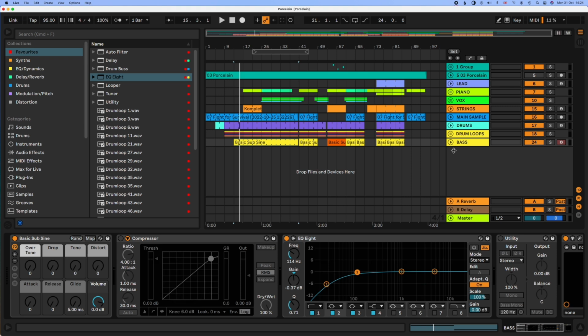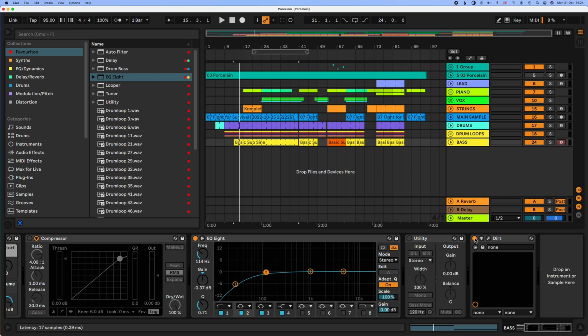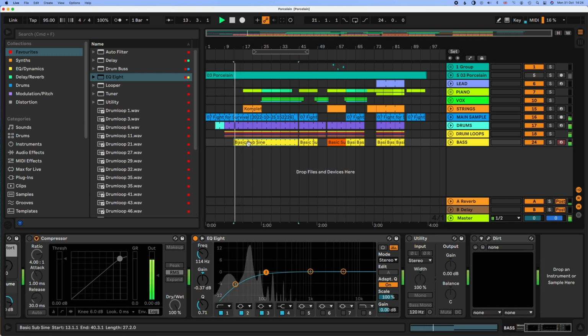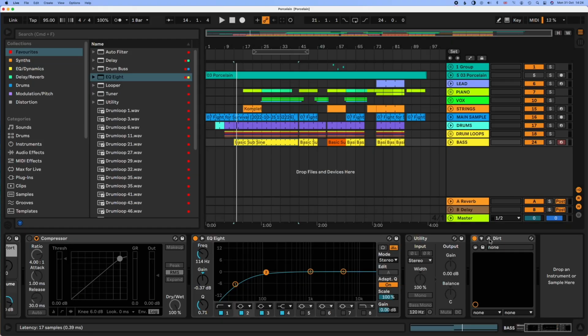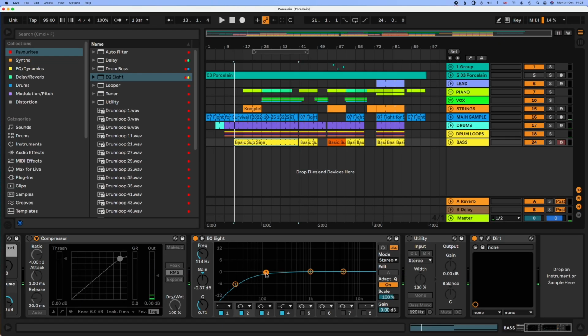So I didn't reach for my classic repro patch this time. I actually used an Ableton basic sub-sine patch. But I did distort it because it's just very subby. Without the distortion, it's kind of hard to hear. So this distortion just adds harmonics and makes it audible in the mix. And then I rolled off a bit of the low end because it was too much.